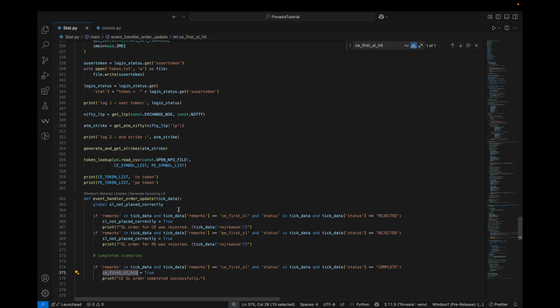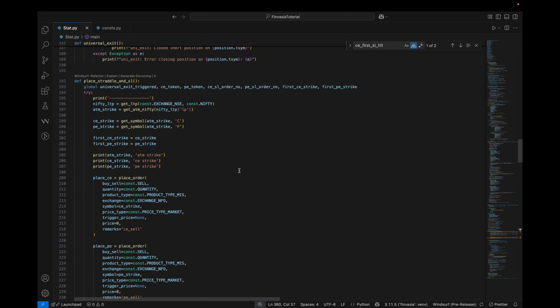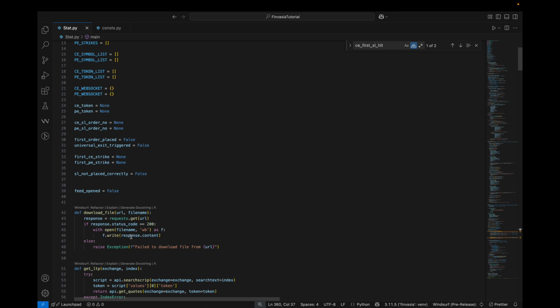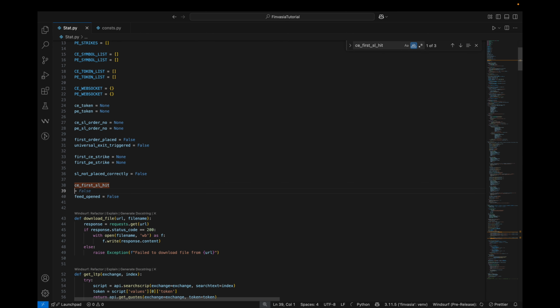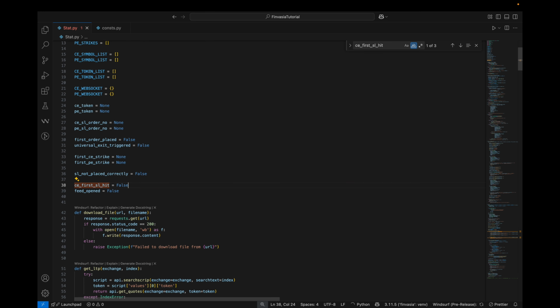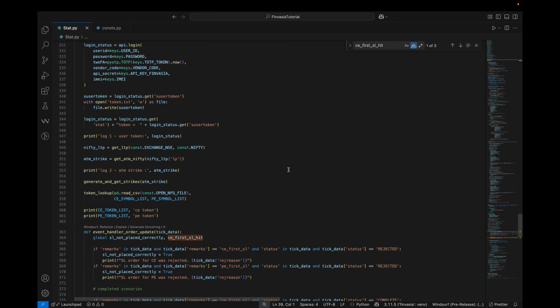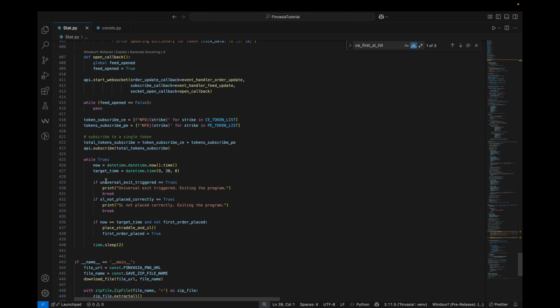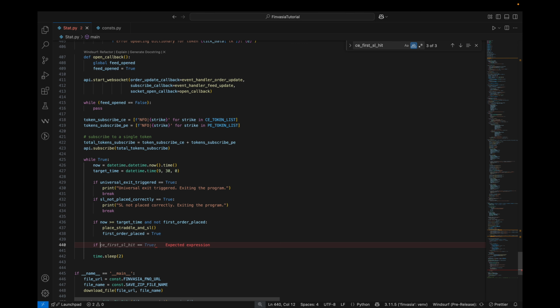So we'll come to the top of the event handler function, we'll keep this, and we'll come to the top where we define all the variables. We'll say C first SL hit is equal to false. We'll come down, and in our main function, which is looping every 2 seconds, we'll say if C first SL hit is true, and we have to consider the fact that only the C first SL is hit and not the P SL. So here we'll check that condition also.